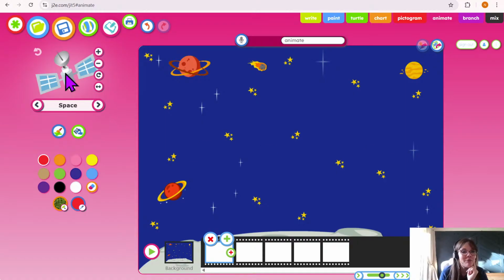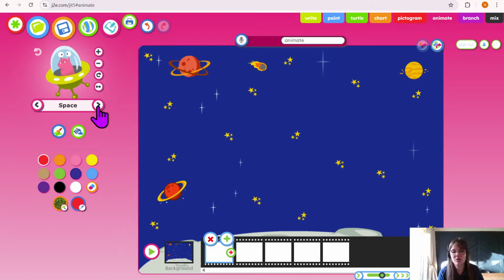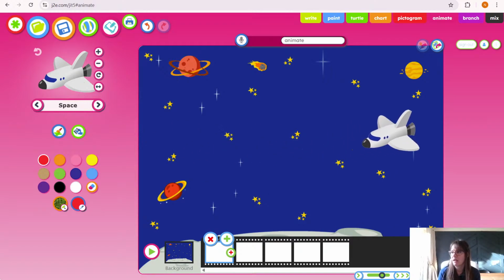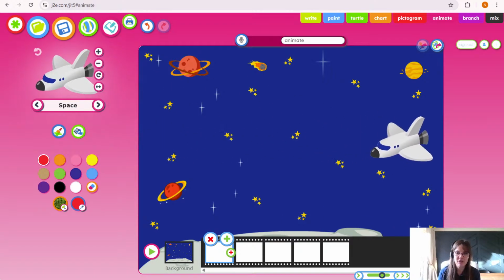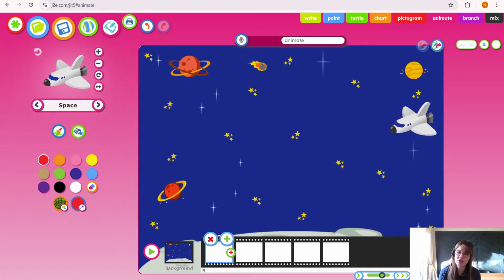But anyway, so we are going to choose one of these. Okay, so we've got our space characters, so we could have an alien that's moving. We could make a robot move. Got lots of robots to choose from. But I'm going to keep scrolling until I find, I'm going to go for my nice silvery rocket. Okay. And that's quite a nice size. I could go a little bit bigger if I wanted to. I could go a little bit smaller if I wanted to. So choose the object you would like to make move and then resize it.